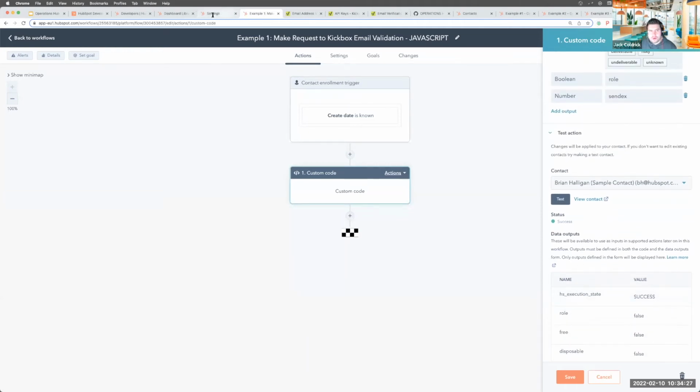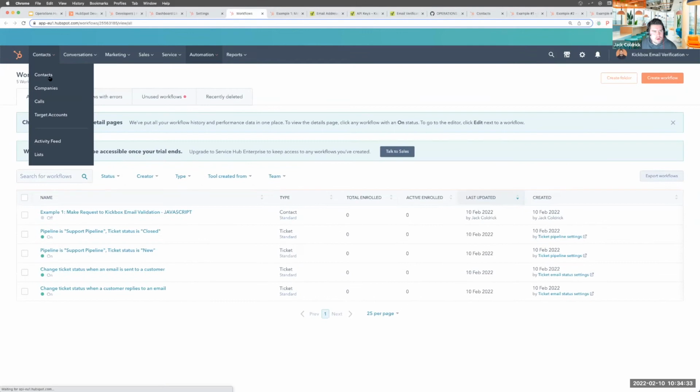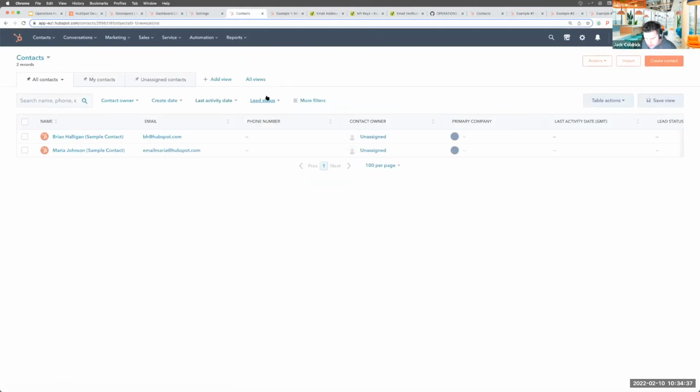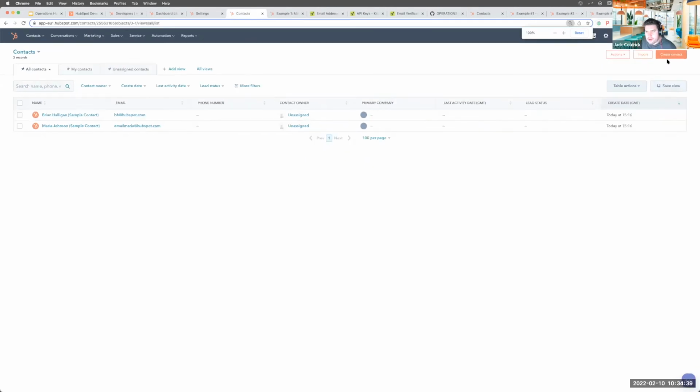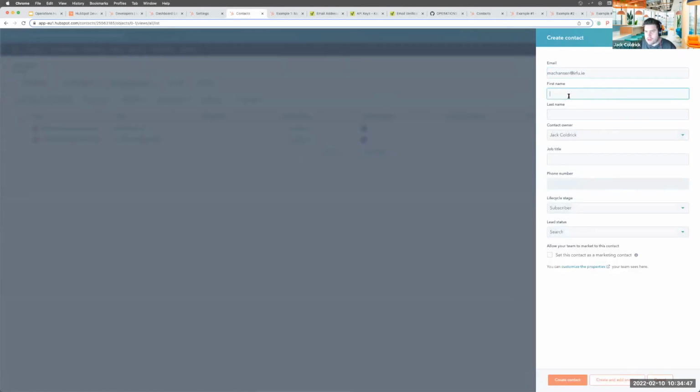What I could also do, just to show you this fully in action as well, is create a contact on the fly. So I might just create a contact here, and I'll just, again, use Mac Hansen at irfu.ie. So that's hopefully the guy on Saturday that can help us against the French.